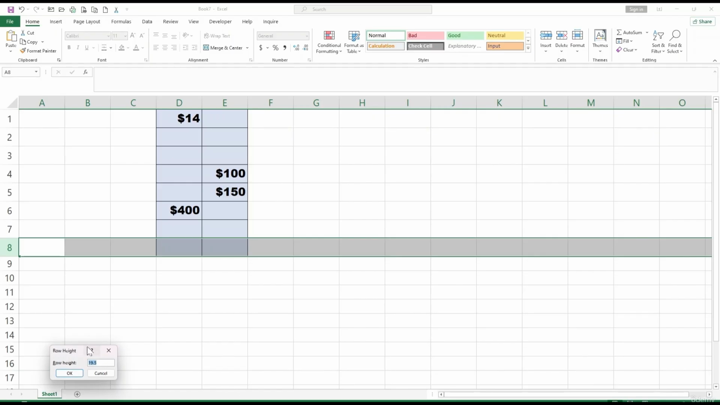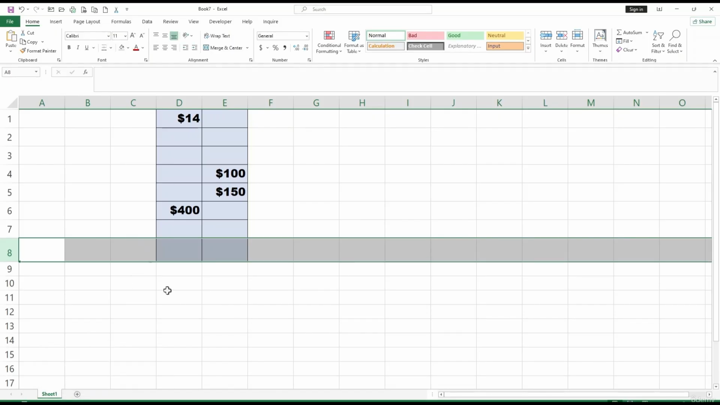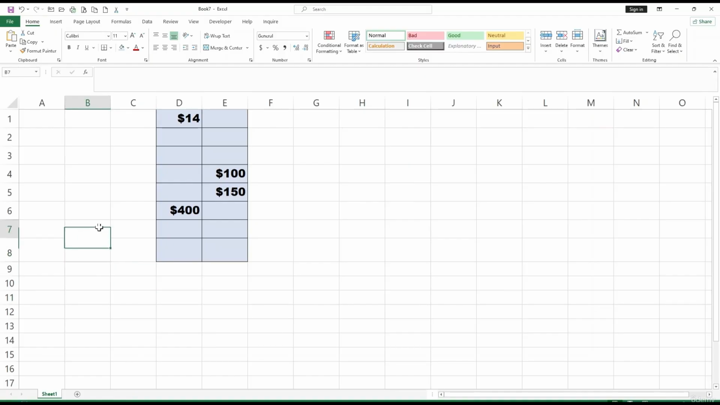For example, if I use 25, then hit OK. Now you can see the changes. We have selected and used different row heights. Similar to formatting columns, I just want to use this one.